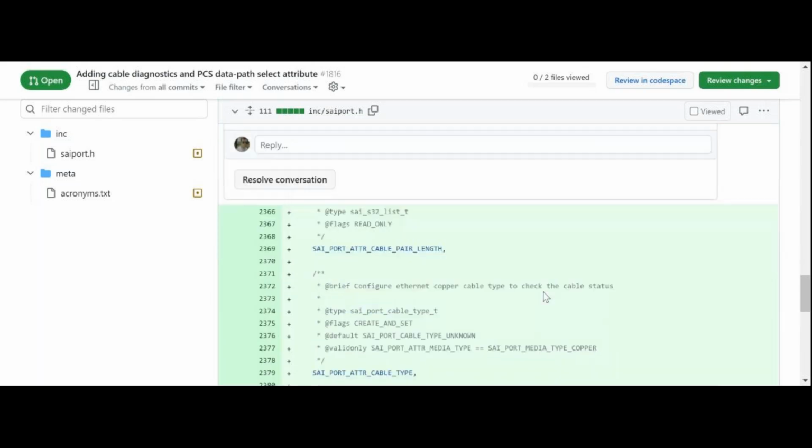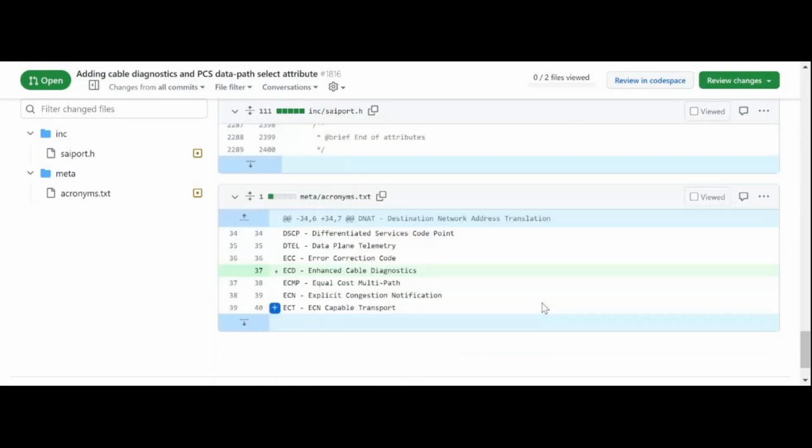Okay. Yep. Thank you. Yeah, yeah. To integrate the diagnostics?